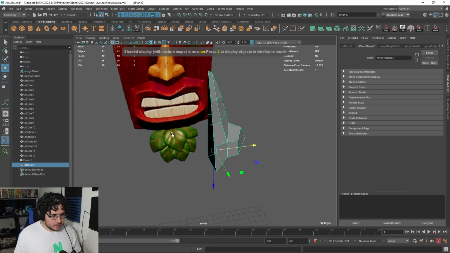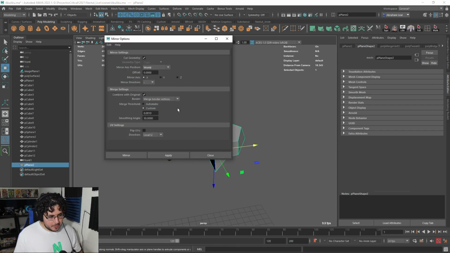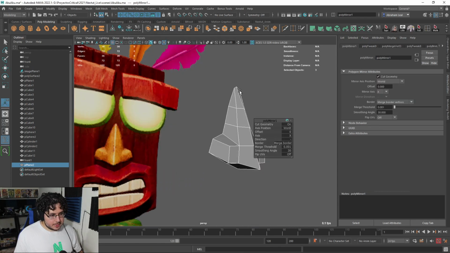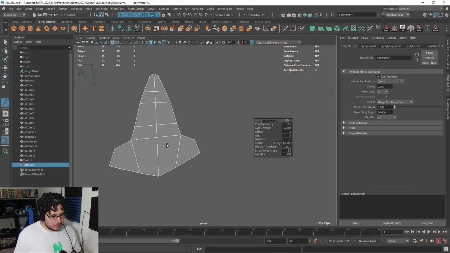Grab the whole object, shift, right click, mirror, option box, and we're going to say world X negative. Merge borders, custom 0.001, apply. And we're going to get this. Look at this. Beautiful nose. Very, very cool looking nose.